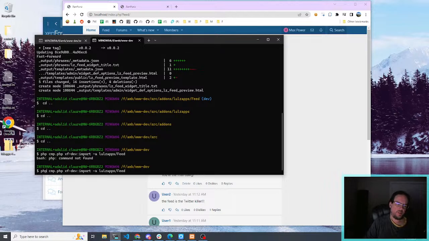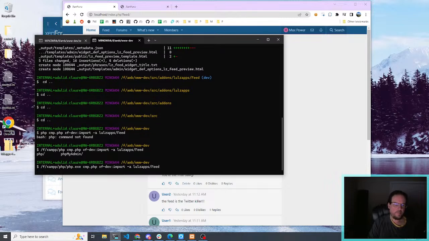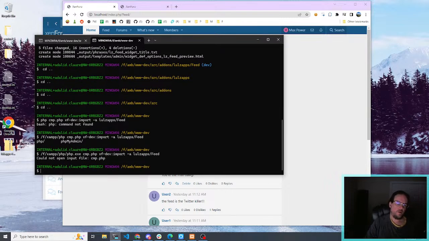All right, PHP is not going to be found on the default folder. It says PHP XAMPP php.exe. Could not open. Oh, so I'm on Windows.